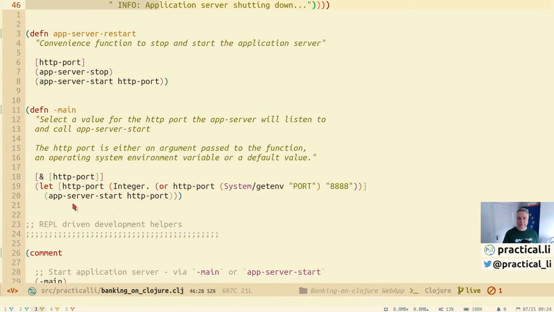And a main that just basically tries to work out what the port is. So what is the port that we're going to listen on for HTTP requests? So we need to have this defined, and we can either pass the port in as an argument, and this is the OR expression here, which says we can either use the argument that we find, or we can use an environment variable called port.